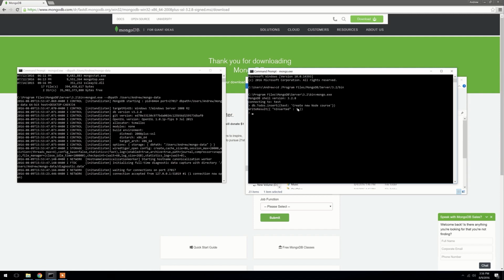Now that we have one to-do in our database, we can go ahead and try to fetch it using db.todos once again. This time, instead of calling insert to add a record, we're going to call find with no arguments provided. This is going to return every single to-do inside of our database. When I run this command, what do we get? We get an object-looking thing where we have a text property set to create new node course.